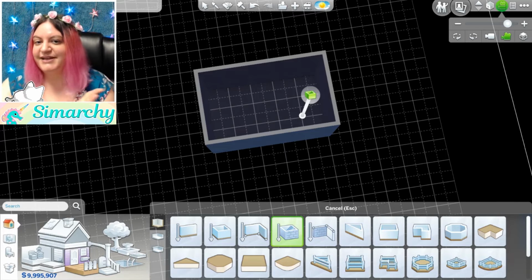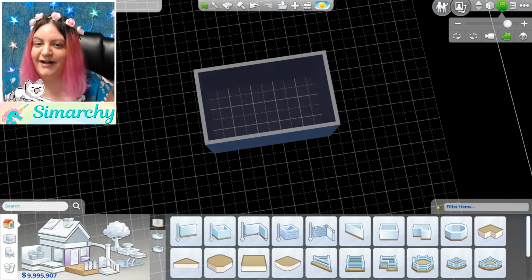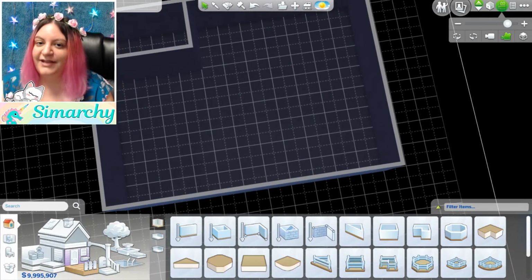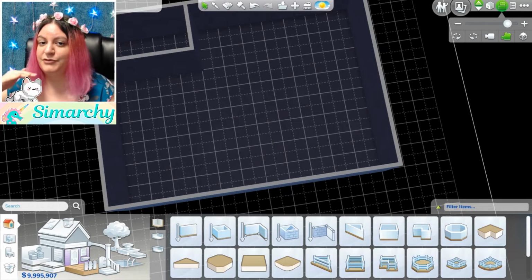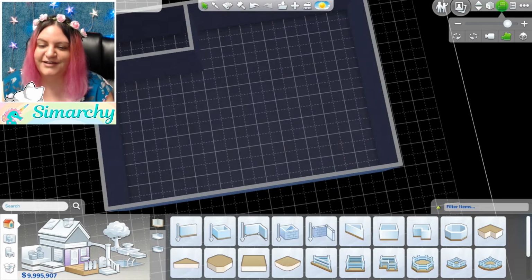Now, of course, you would have to put stairs to connect all of these, so I will show you how to do that. But the more advanced that you get, or if you're trying to add a basement to an already existing house, it gets a bit trickier, so we'll save that for a more advanced tutorial.